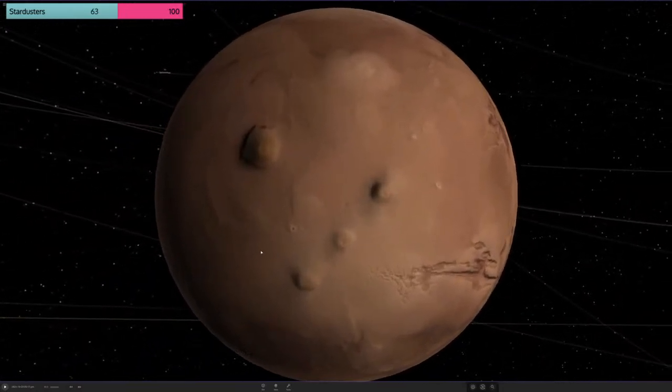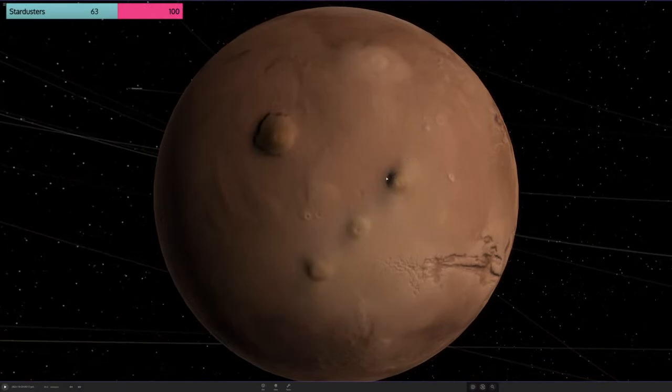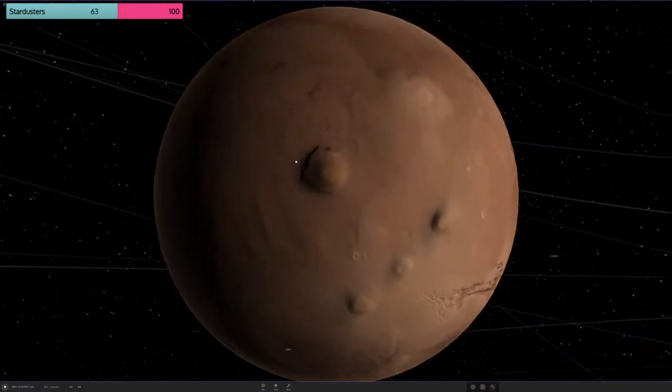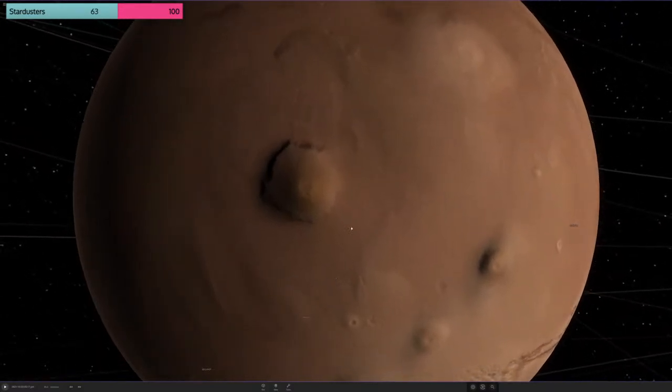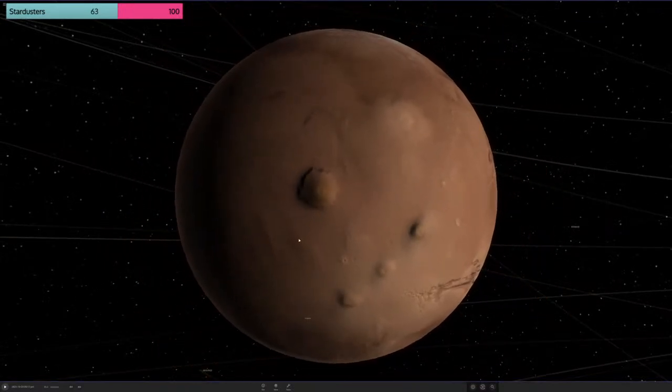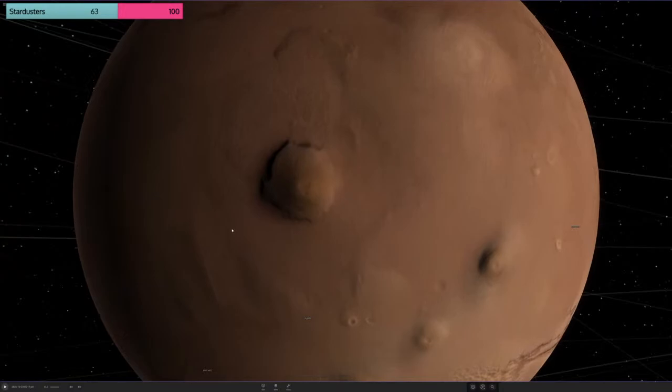Then you have the Tharsis Montes, these three shield volcanoes right along here. And this is Olympus Mons, this is Mount Olympus. If you look at this map of the United States, you see the American Southwest: Arizona, Utah, New Mexico, and Colorado. Pick a state, this volcano is as big as all of them, or as one of them.